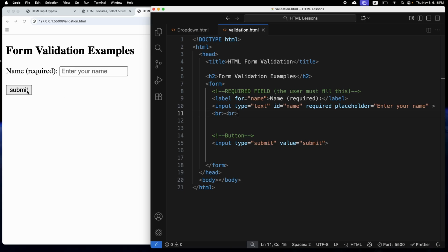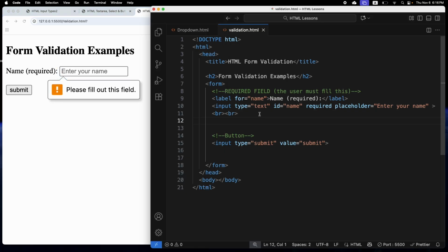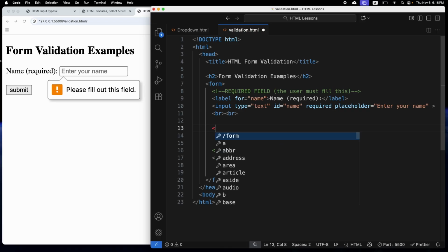If I click on submit button, you will see an error message automatically appear here that please fill out this field. Don't put it empty. So if I put the name Ahmad and submit it, the message does not appear. If I don't fill it and click it, then it will appear that please fill out the field. Okay, let's go and study another section of this lesson.